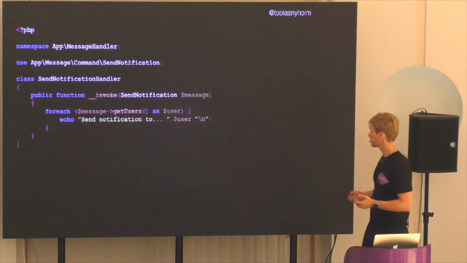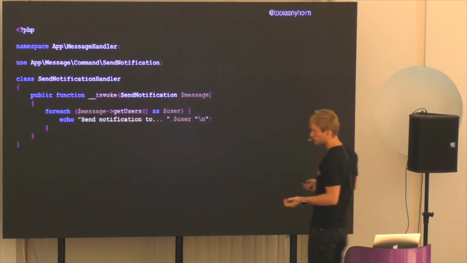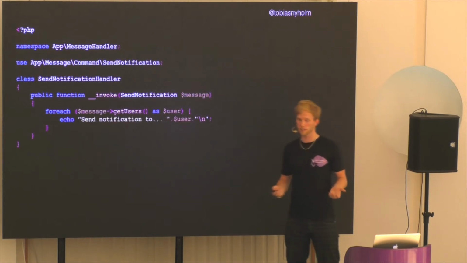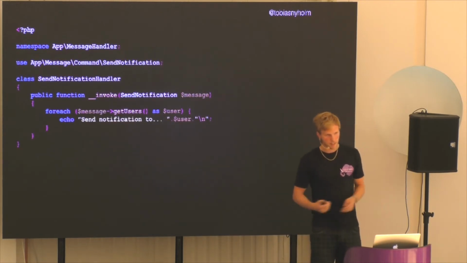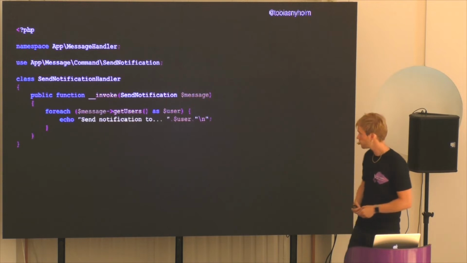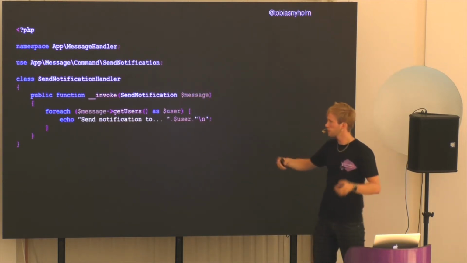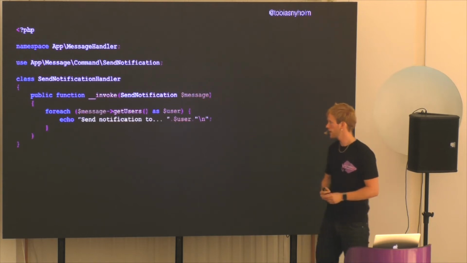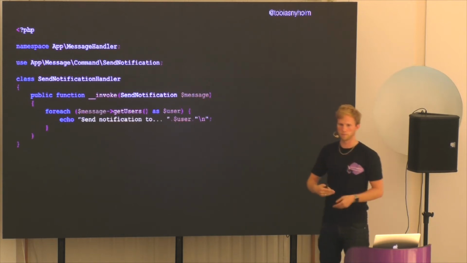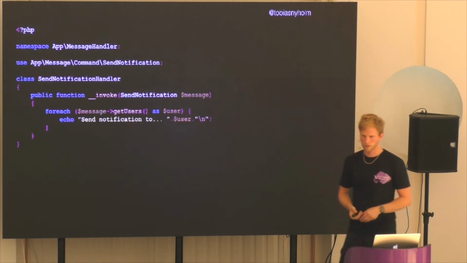So let's create a handler. A handler is just a normal PHP class, doesn't extend anything, doesn't implement anything. It just has an invoke method. So I invoke the handler for this message. And here I'm just looping over all the users and echoing out the message.